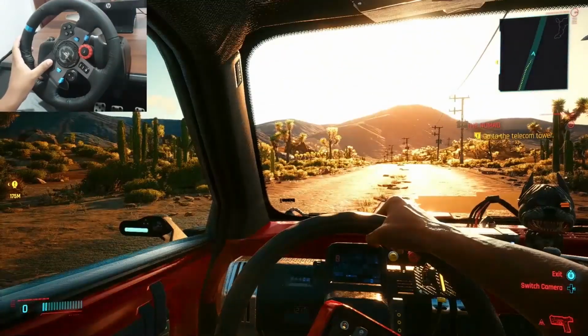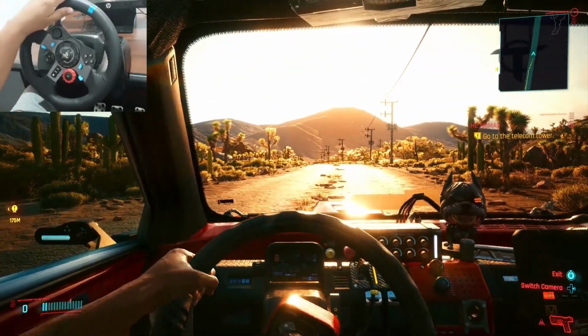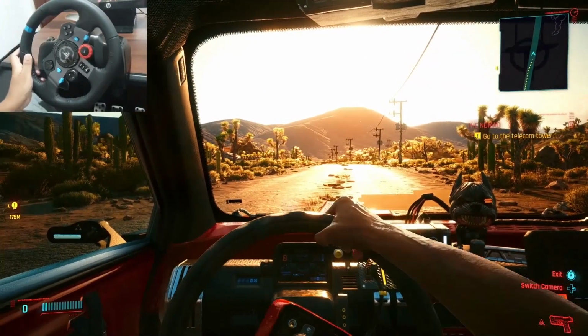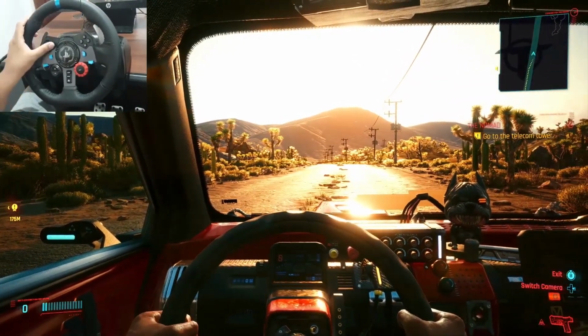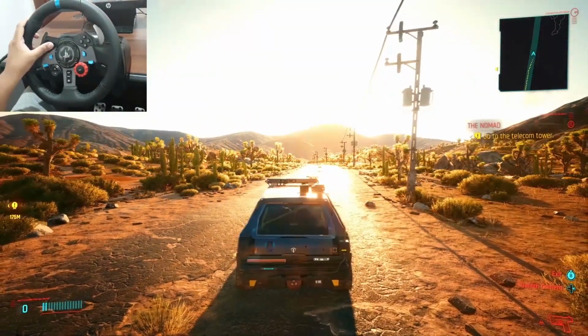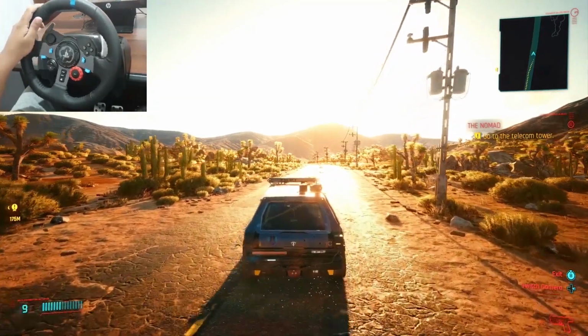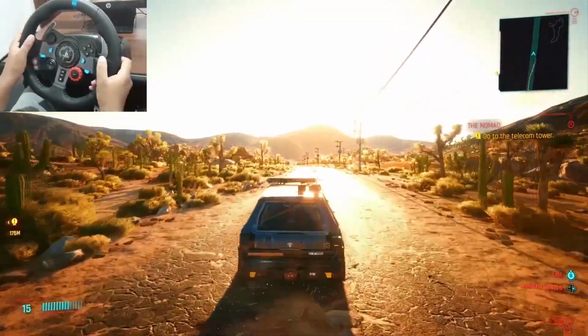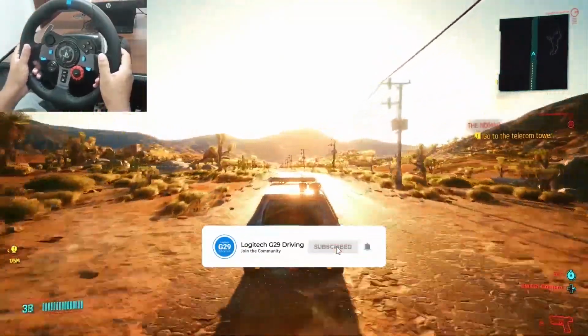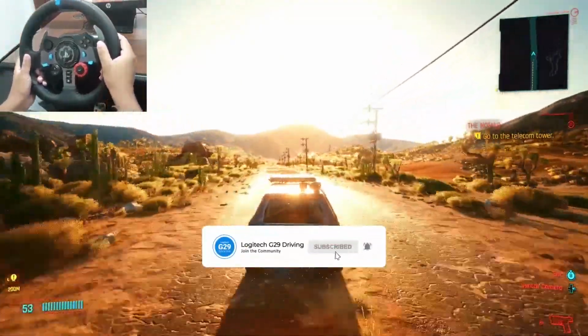Hello guys, I know a lot of you guys have tried to set up your Logitech driving wheel with Cyberpunk 2077 without any success. This is because the game does not officially support any driving wheels. So we have to do a workaround to get this working. Today I'm going to show you how to do this setup step by step. So, without any further ado, let's get started.